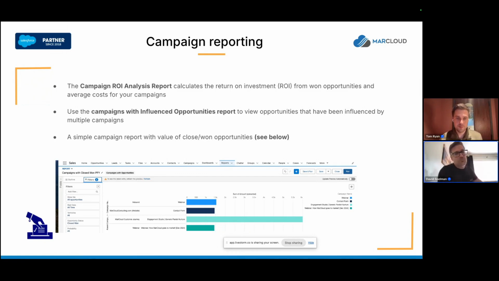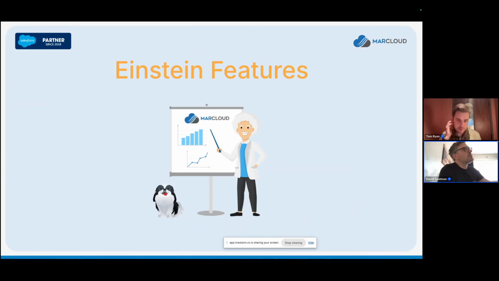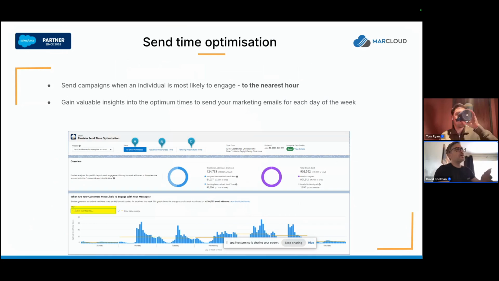Yeah, thanks, Tom. Yeah, brilliant. Yeah, perfect. So the last section I'm going to look at before we take questions is, I'm just going to quickly run through some of the Einstein features. So we have send-time optimization. So I would say use this in front of emails if you want to send emails to the nearest hour.